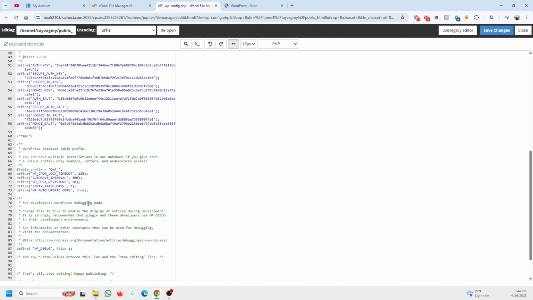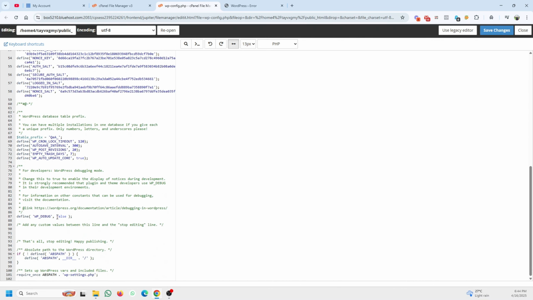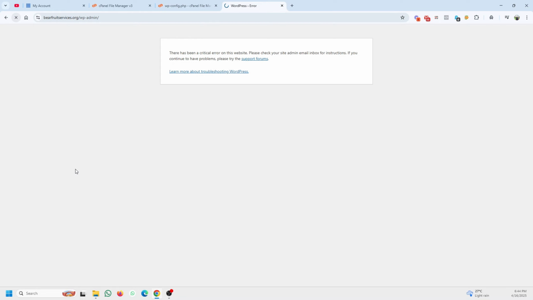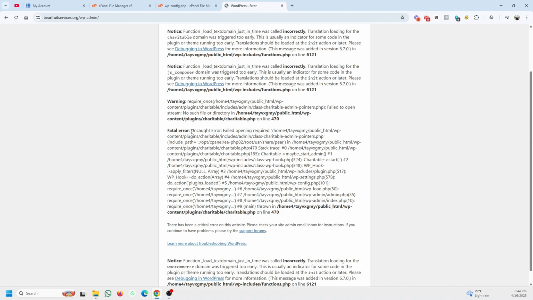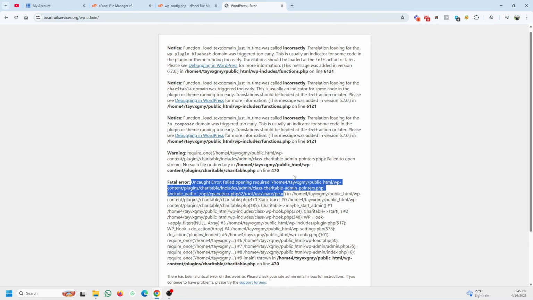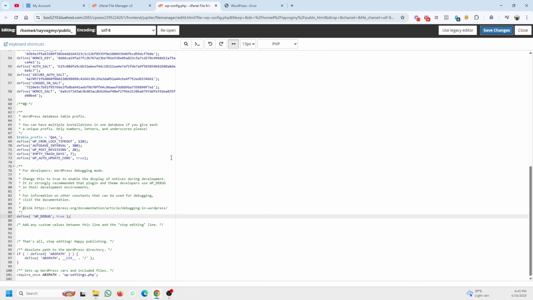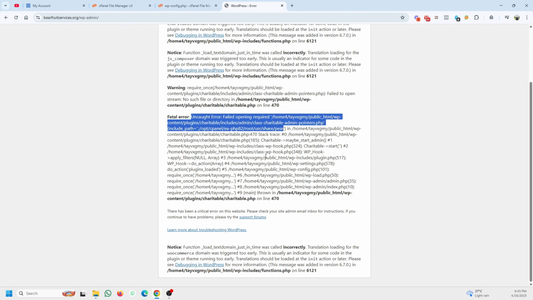and then I will open the editor and enable WP debug mode, which will help us to give more information about the error. So I'll set it to true and it will enable the WP debug mode. After that, hit the save changes button and let's refresh the page, and you can see it's now giving us more details about the error. So here is the fatal error that is actually breaking the login page. If you look closely, it's being caused by the Charitable plugin.